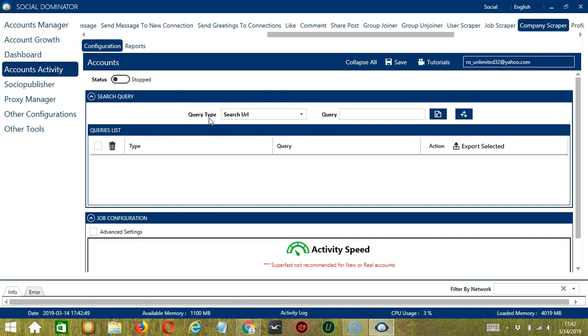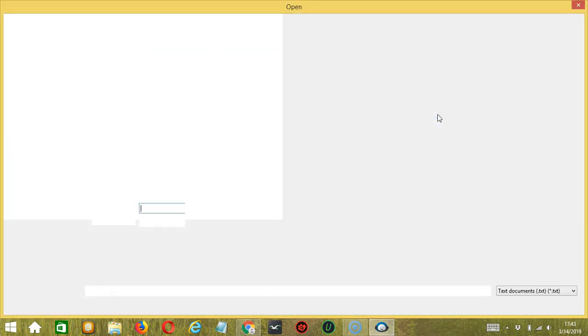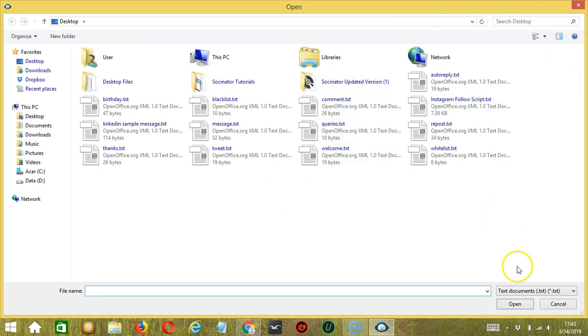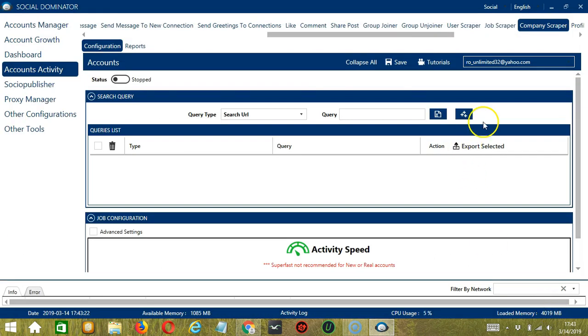Query Type defines how you want to search the company. You can select the query type by clicking the drop-down button. For this one, we only have one, Search URL. So once you have selected your query type, enter the query either manually by typing in this area, or you may click this button to import from CSV or text file. Select the right file and click Open. And when you're done, click the Add Queries to the List button and it will be added to the queries list over here.